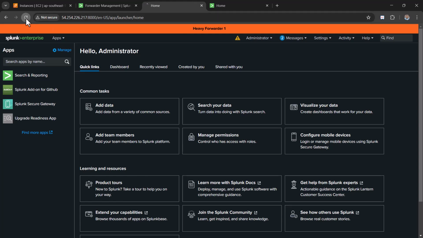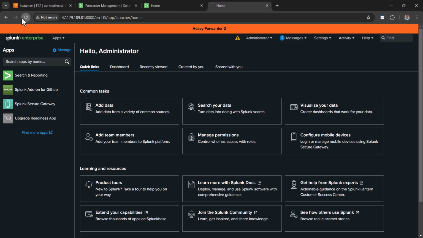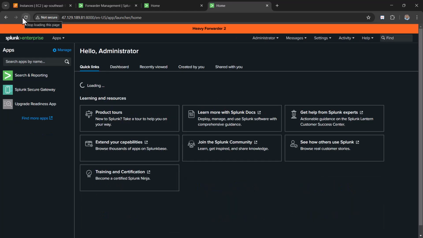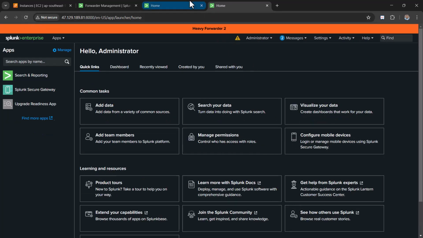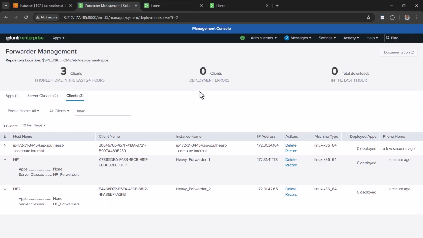In the heavy forwarder, if I refresh, it is still there. Let's see. Yeah, you see heavy forwarder 2 got removed, and I think heavy forwarder 1 is getting removed. Yeah, you see here heavy forwarder 1 and 2 got removed. So this is how you uninstall an app from the forwarders using a deployment server.